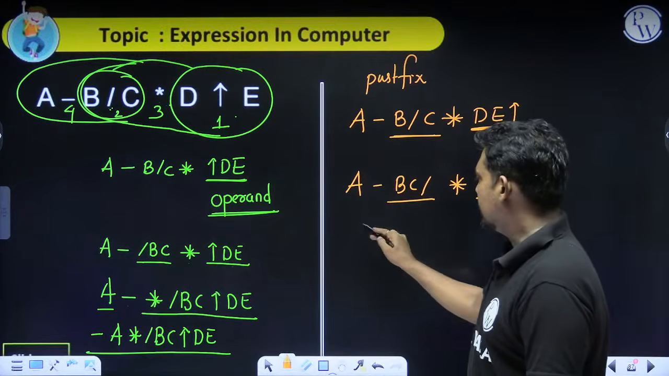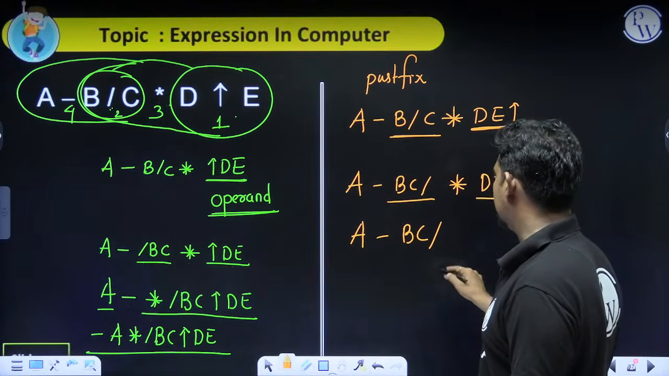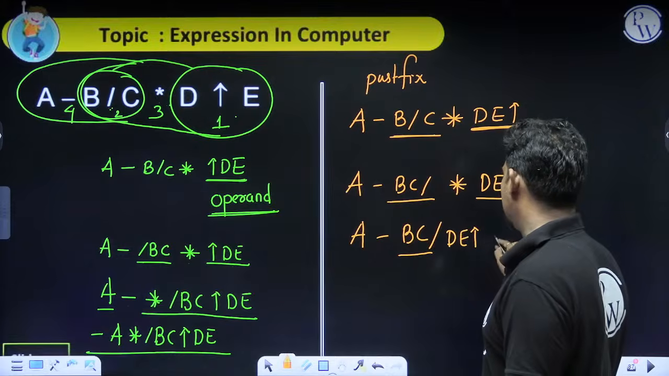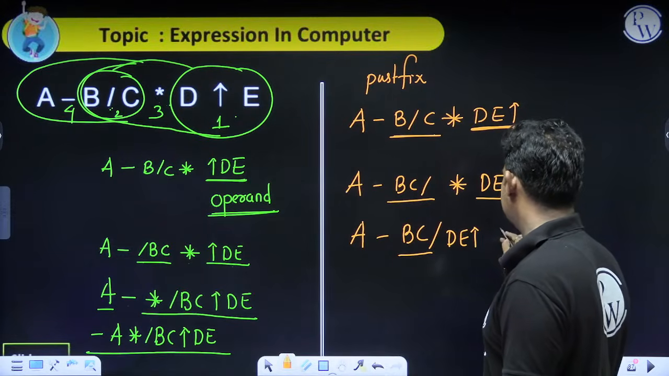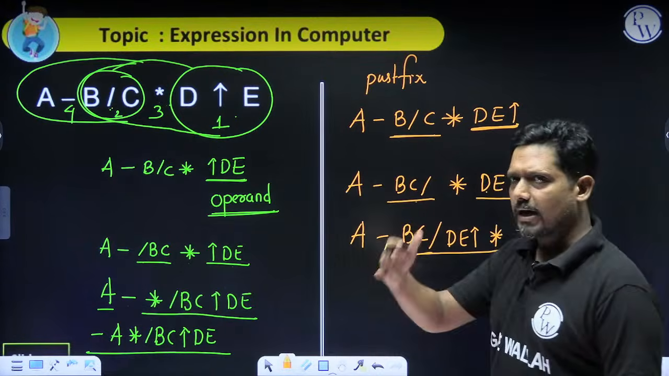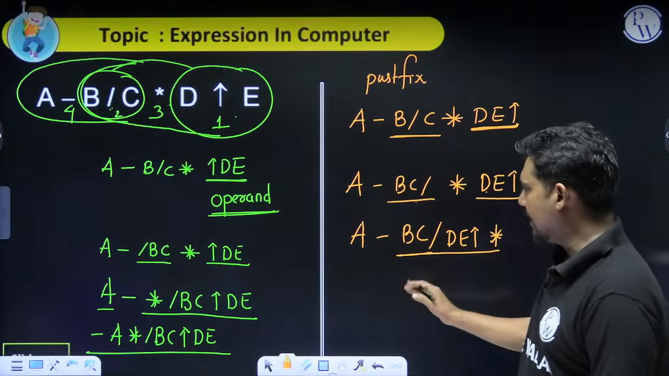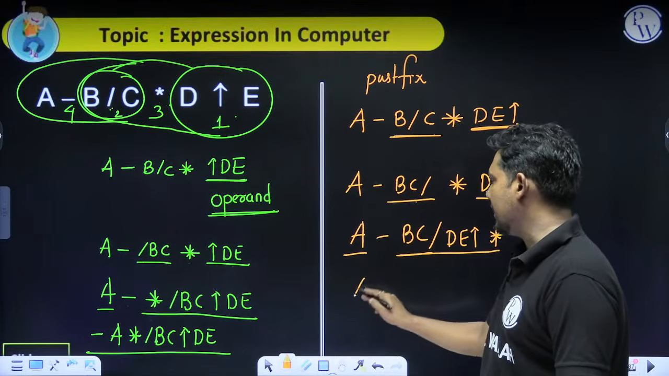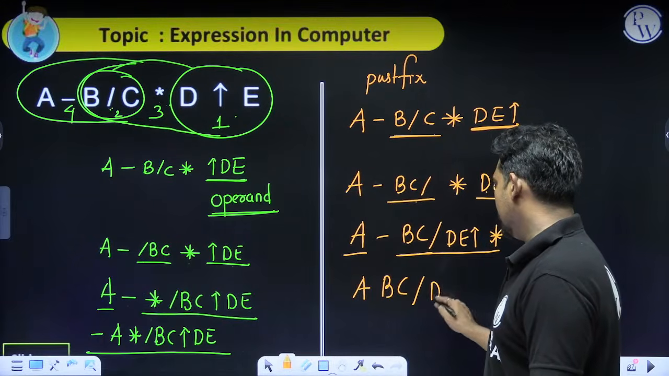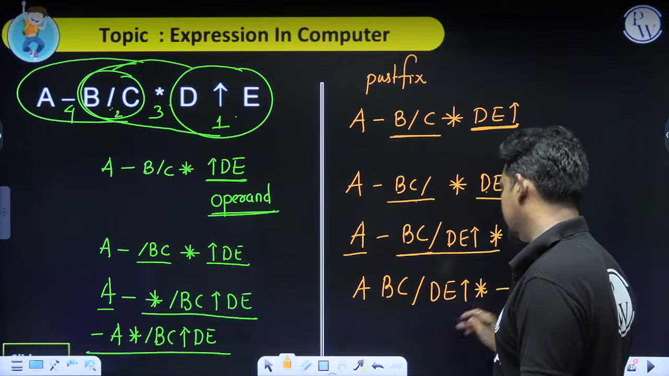Next, A minus BC division, operand 1, DE exponentiation, multiplication. This. Write two operands and take the operator outside. Only two rules. Finally, one operand, another operand. A, B, C, division, DE exponentiation, multiplication, and then minus.